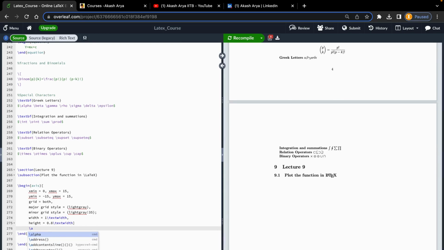For adding the function, we write the command \addplot, and it will also come under this section. So we will have to write all these plots in \addplot. Let's say we are defining our domain, that is 0:15, right?